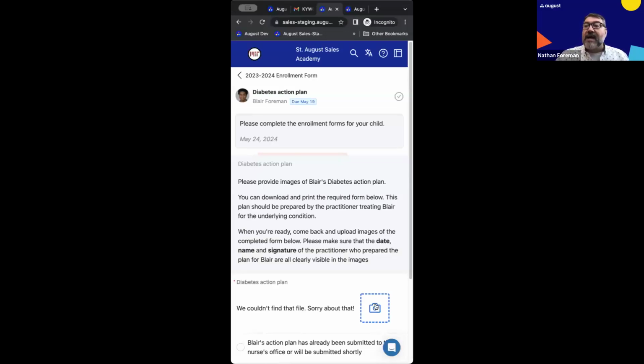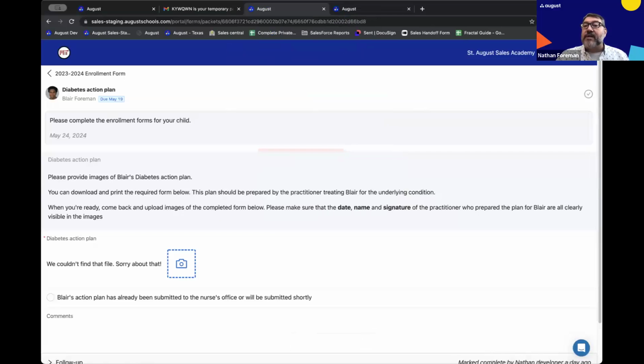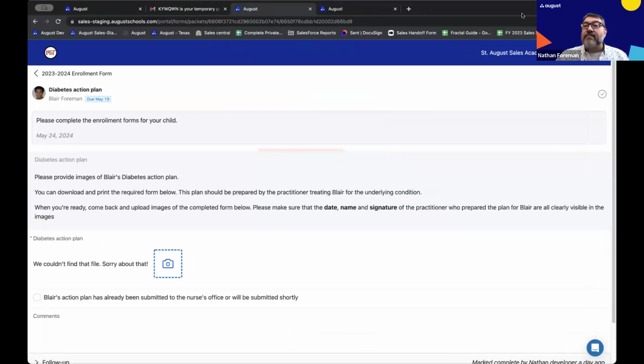Now they have a picture icon where they can take a cell phone picture of a document, and that would go and upload for review by the practitioners on staff. So they can toggle back and forth. If they're on their desktop one moment, they're on the phone the next moment, they can go in and toggle that back and forth.